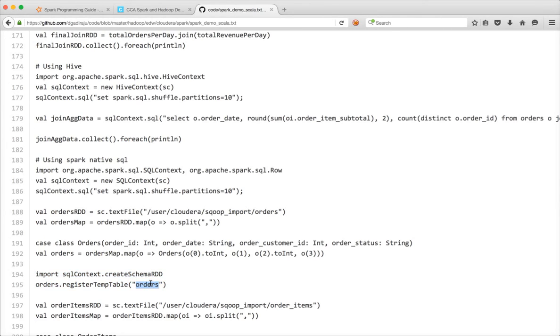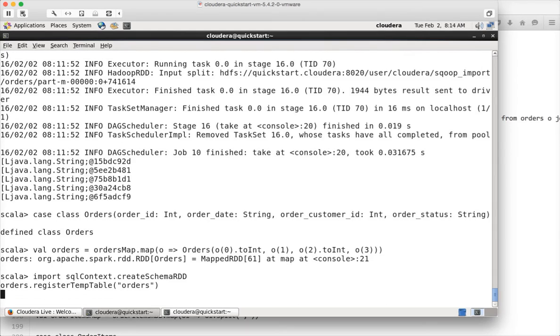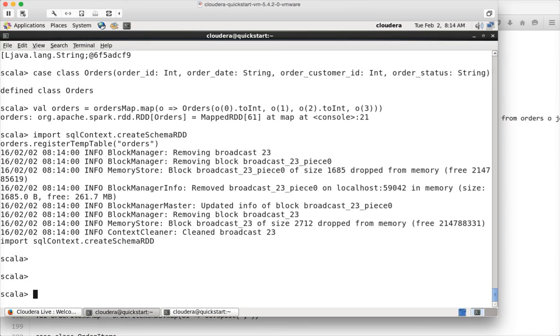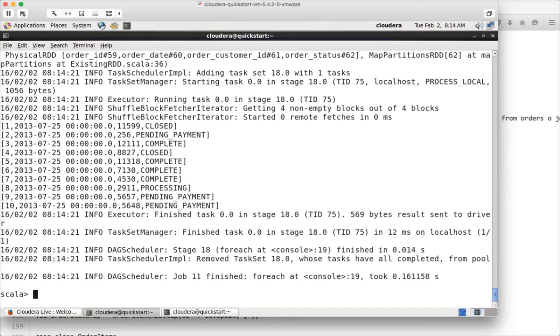Make sure that you understand this is the table name which will be used in the query. So you can copy paste these two. And now we have created a table on the orders data. You can validate by saying sqlContext.sql select star from orders limit 10, dot foreach println, and hit enter. You can see that it is giving 10 records from the result set because the query is a limit 10 query.